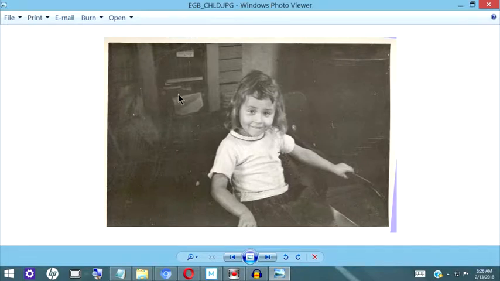Picture of a little girl sitting in, looks like kind of an oversized rocking chair maybe. The file name is EGB_CHLD.jpg. Going to the next picture.